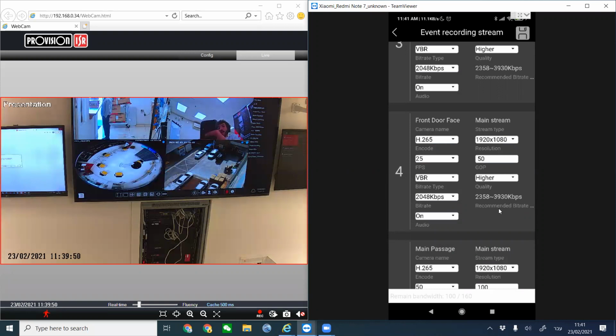And of course, we have the recommended bitrate. Our NVR does the calculation for us. It takes the frame per second, the resolution and the encoding type, and it gives us a range to choose from for our bitrate. What is the recommended bitrate to have a good image and also not to kill our HDD?